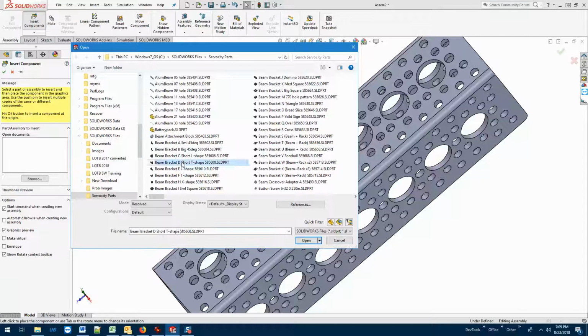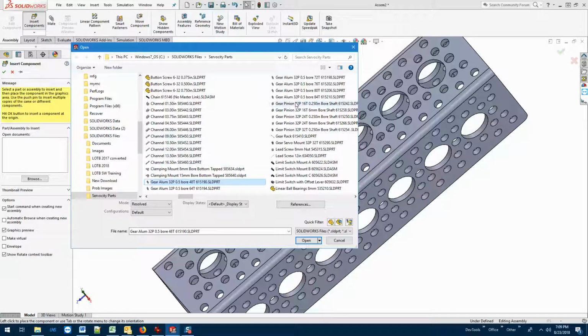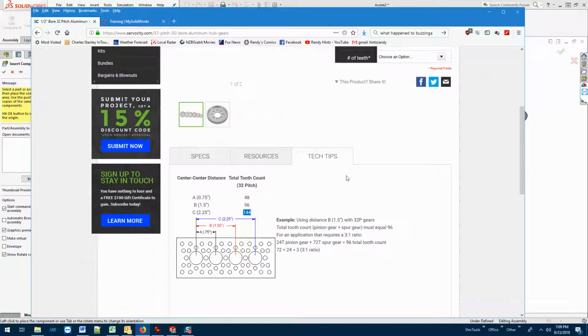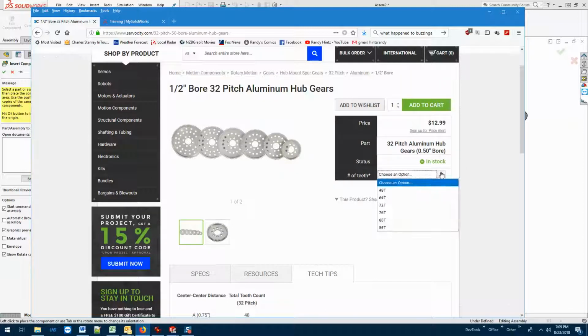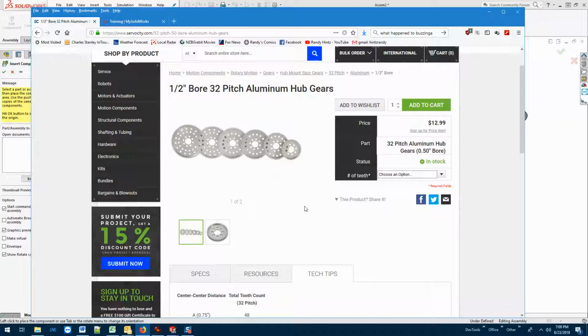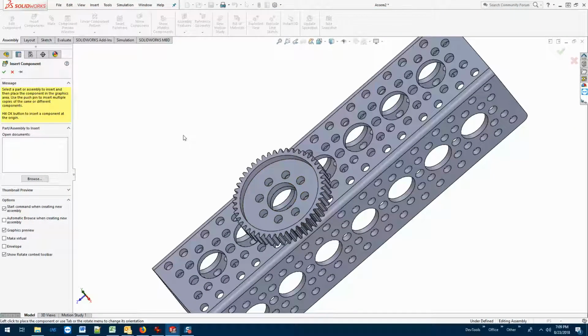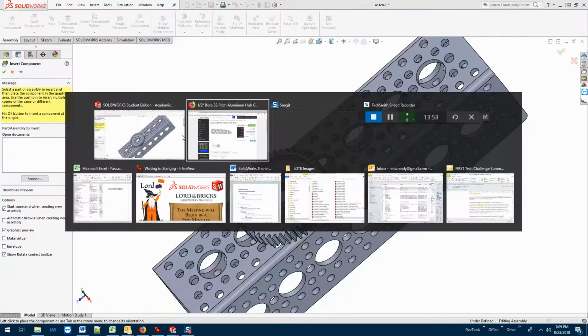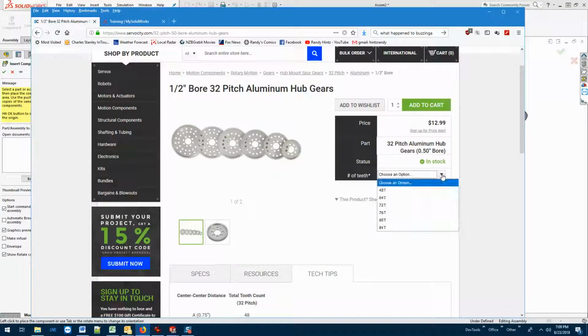Now I'm going to go insert one of my 96 tooth gears. I don't have a 96 tooth gear. For shame. Why don't I have a 96 tooth gear? They don't have a 96 tooth gear. Well, that's going to make things difficult. All right. If I want to set these things up, let me see what they do have. So they have a 64, 48, 72, 76, 80, 84.